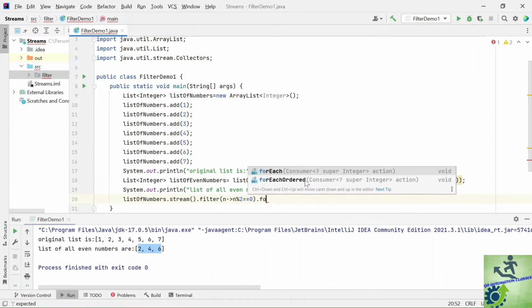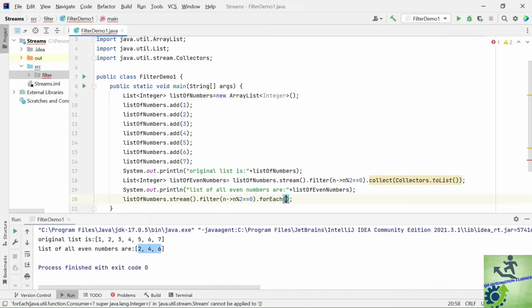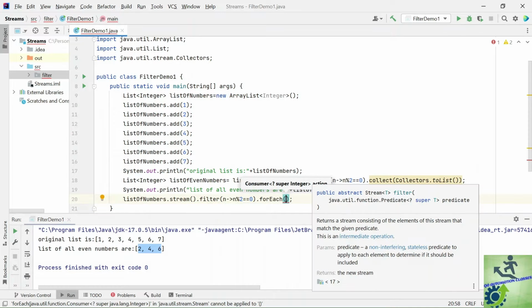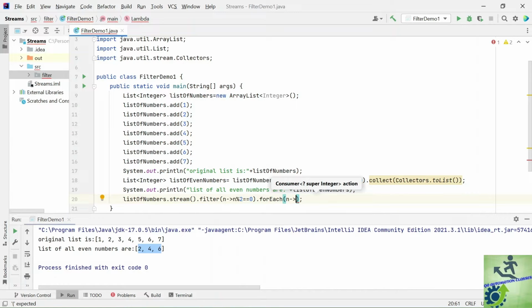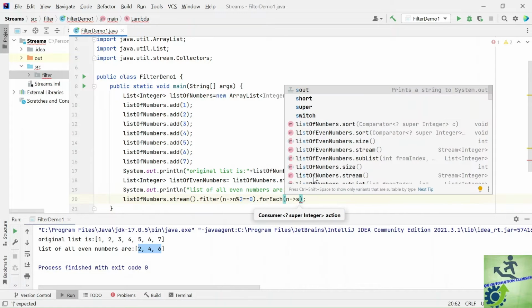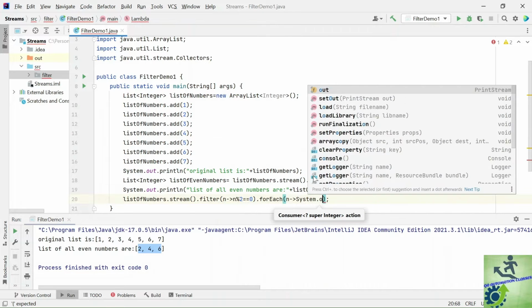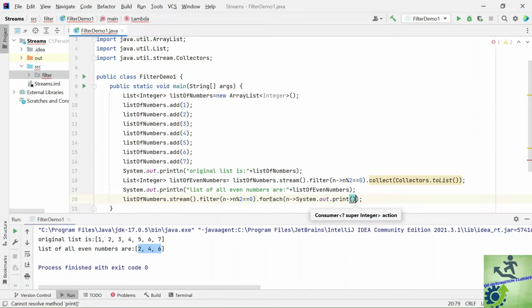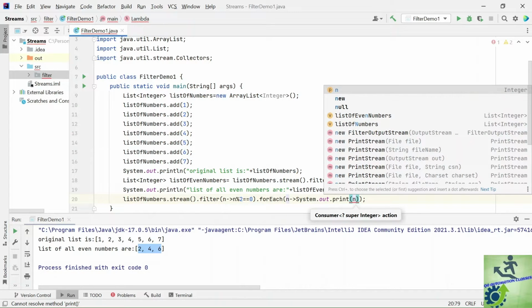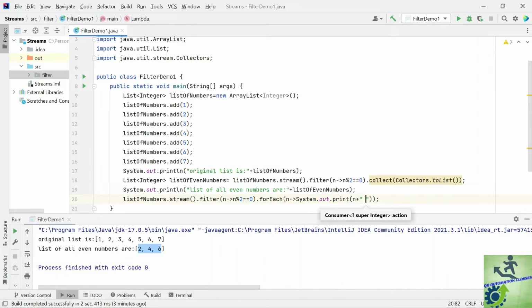forEach. So in the forEach, we have to write the lambda also. So let's say n, okay, so lambda, we are saying we are going to print the element, right? So let's say System dot out dot print, okay, so here we are going to print the n and give some separator space in between. Okay, why I'm saying print? Because I want to see the output in the same line and each number will be separated with a space. Okay, so let's see.